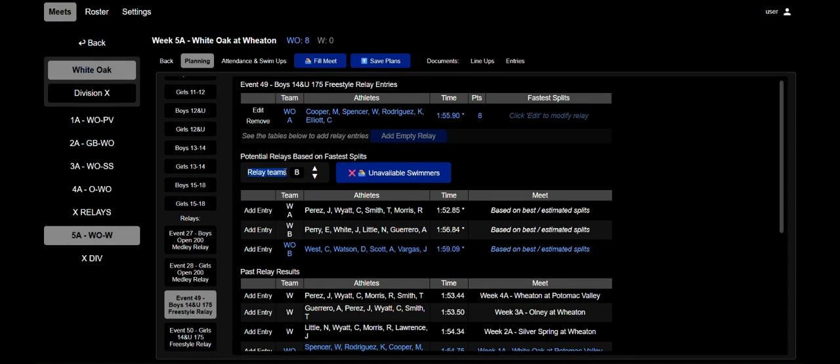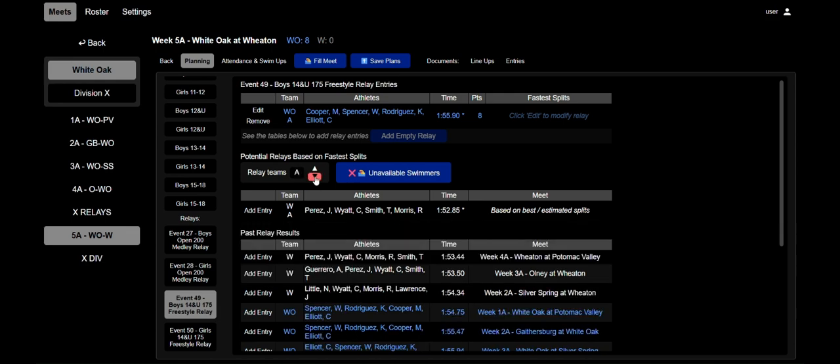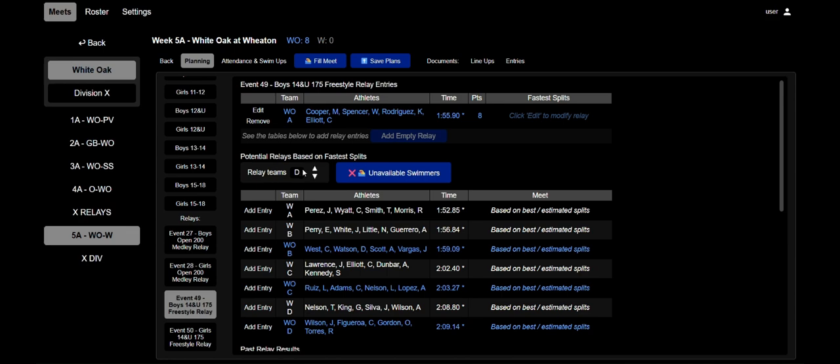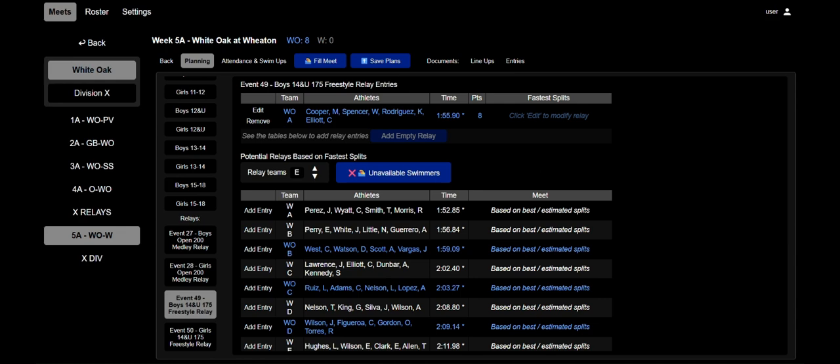Look at this control. In a dual meet, we're allowed an A relay and a B relay, so this is automatically set to B. But for divisionals, for example, we can see only our fastest relay, our A relay team. Or if we needed to plan for more relays for a B meet, for example, we could increase it up to C, D, or whatever number of relay teams we needed to add.